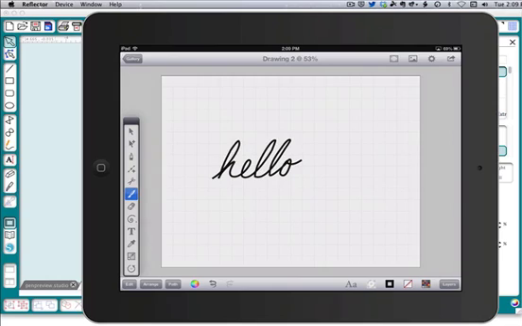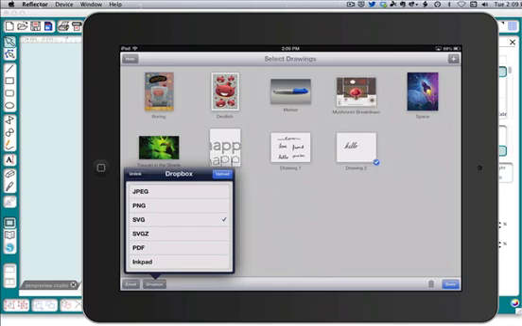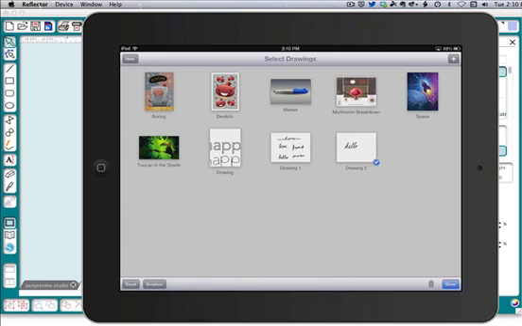So let's just say that I like that and I'm ready. So what I'm going to do now is I'm going to press the gallery button, and then I'm going to press the little button in the bottom corner. Then I'm going to click on the drawing I just made, and I'm going to click the Dropbox button. And now I'm going to make sure SVG is checked, and I'm going to click on upload. So it has just uploaded that to Dropbox.